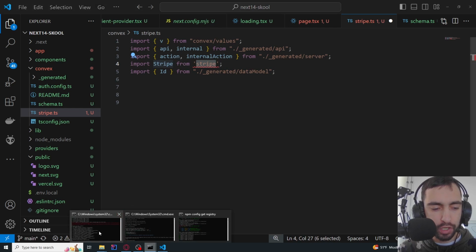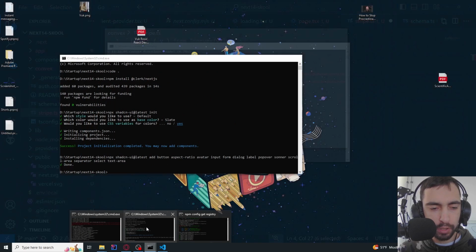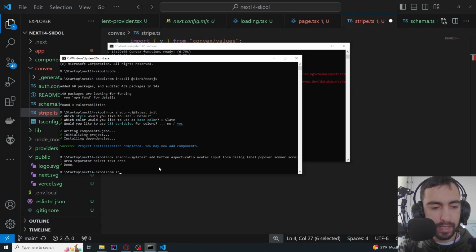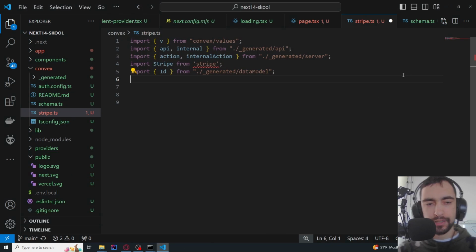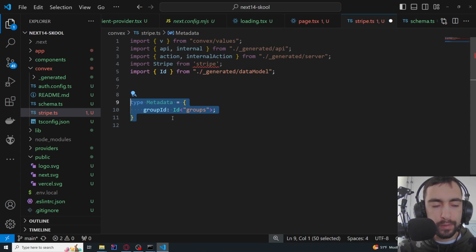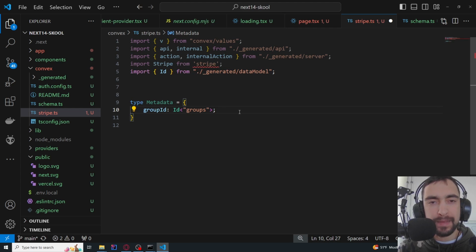Copy this stripe, go to your terminal, not this one, an empty terminal, and say npm install stripe and enter. While that installs, let's continue here. We will define a type, metadata, that's going to contain the group ID. When we initiate a checkout, we will send the group ID of the group they are paying for to Stripe. When the checkout is successful and we receive payment, Stripe will return the group ID that got paid for, and then we can use that.